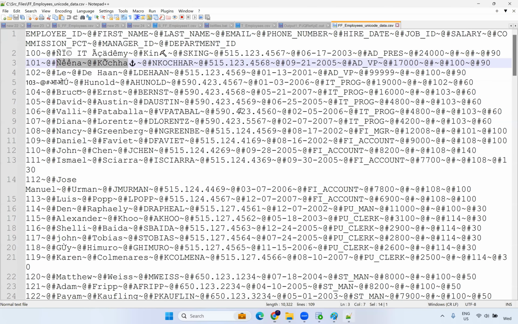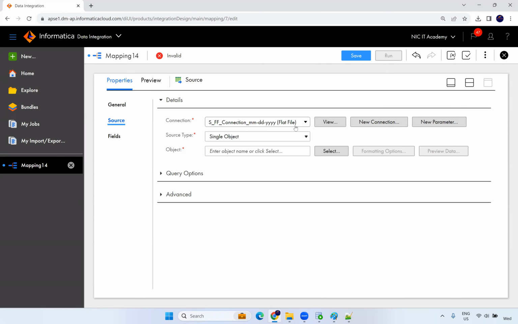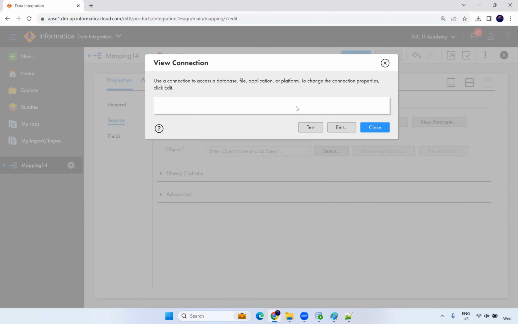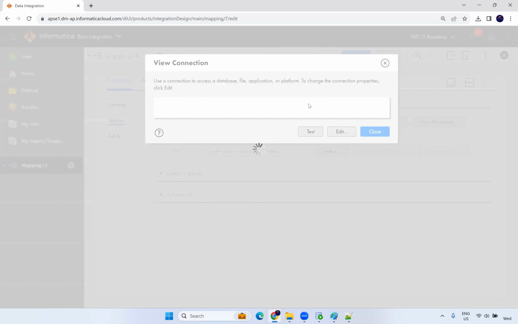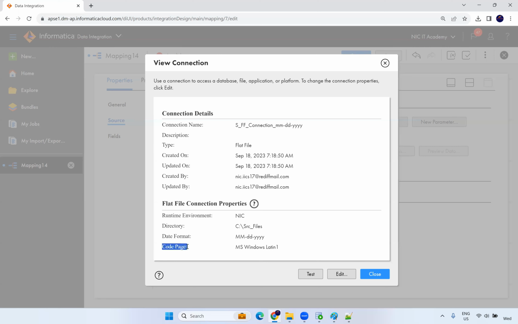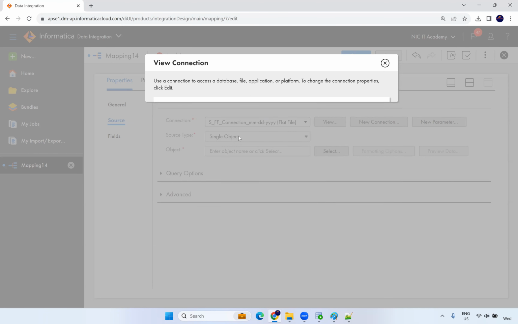First of all, we'll check what the date and time format is here. The date format is MM-DD-YYYY, and we have Unicode characters also. If you go to view connection, we'll see the connection here. What is the code page we have given? MS Windows Latin 1. This is the default code page, right? Yes, and the date format we have given here is fine. We'll keep it.